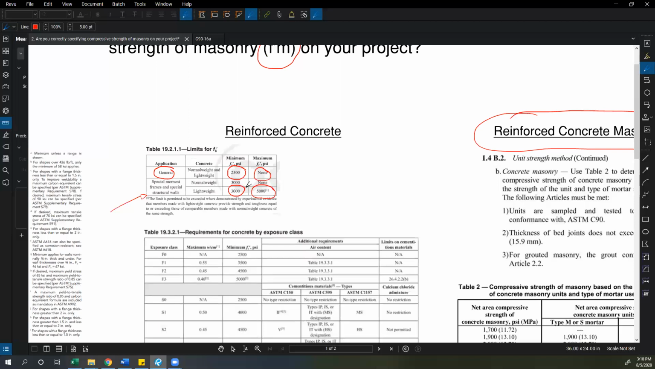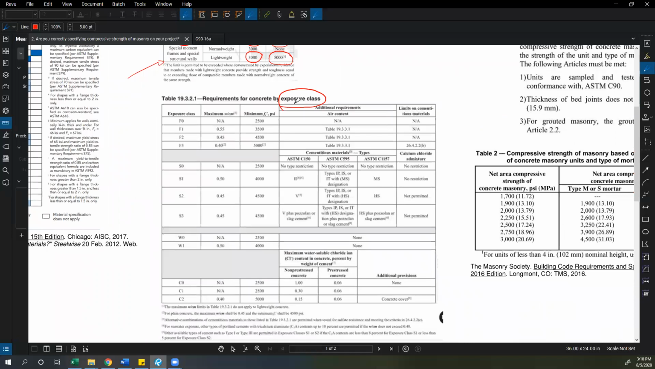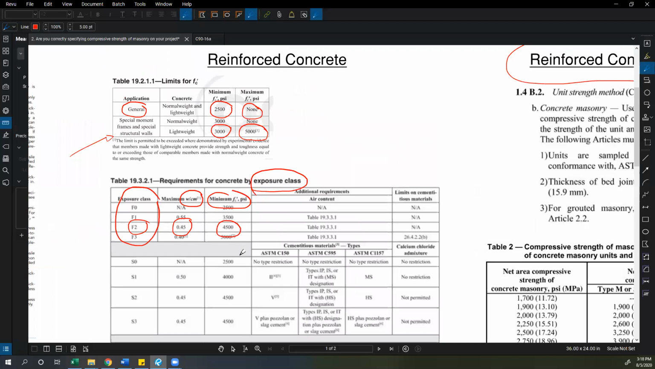In addition to meeting these limits for f'c, ACI 318 also has requirements for concrete by exposure class. This would be for if the concrete's going to be exposed to things like freeze-thaw, we'd have an exposure class for that, ranging from F0 to F3. And that's going to have a limit for our maximum water to cementitious material ratio and our minimum f'c. So you can see here for an exposure class of F2, for example, our maximum water to cement ratio is going to be 0.45, and our minimum f'c is going to be 4,500. So pretty considerably higher than that 2,500. And most designers are not using that minimum 2,500 in design, but using 3,500, 4,000 psi, somewhere in that range.